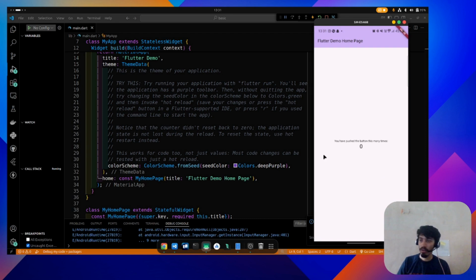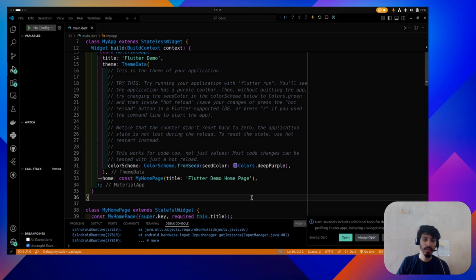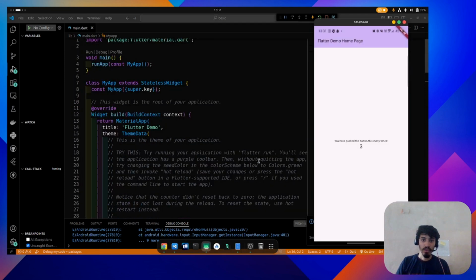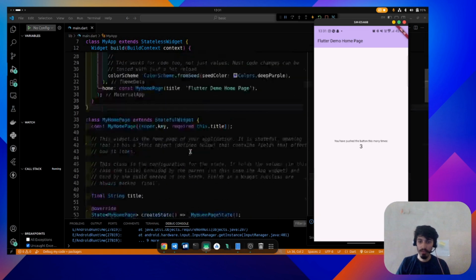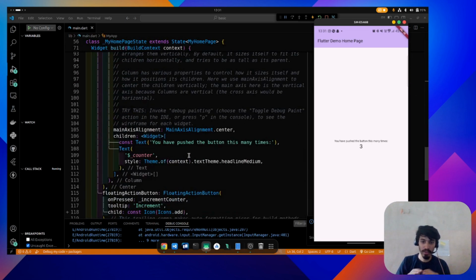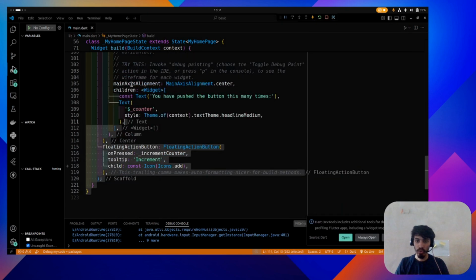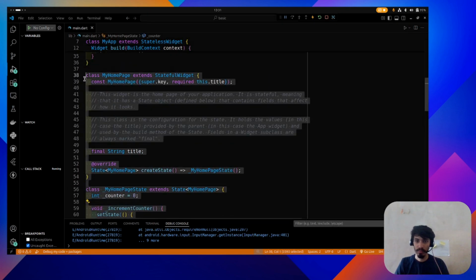This is an auto-generated Flutter app, which is basically a counter app. You can see if we click on this, it counts. This is a counter app automatically generated by Flutter. You don't have to worry about this code. We'll remove this whole code and start from total scratch, so you don't have to worry about anything.